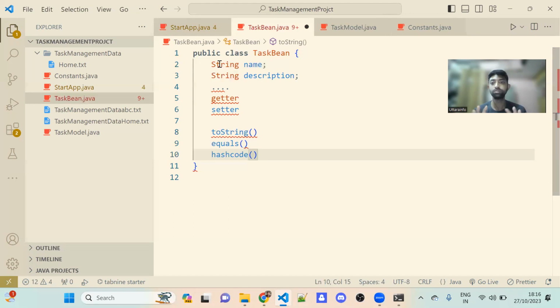You will just use this as a Pojo class, meaning plain old Java object class, which is used to store data of the task. Okay, so this is how you code the task bean.